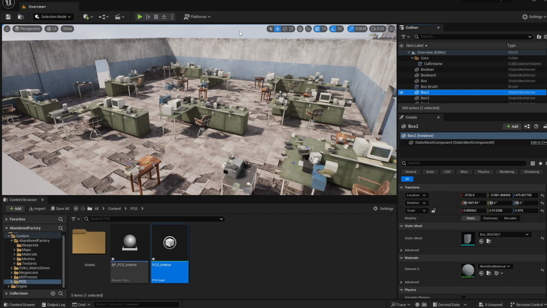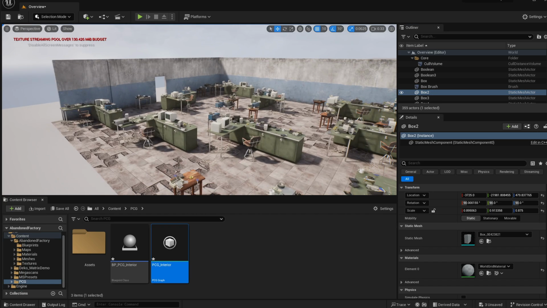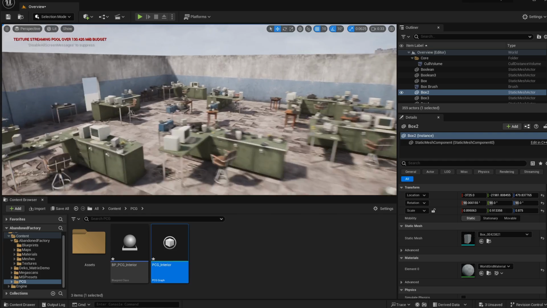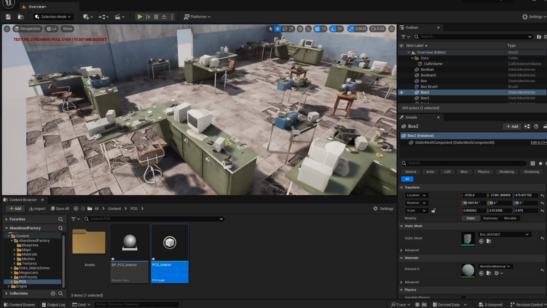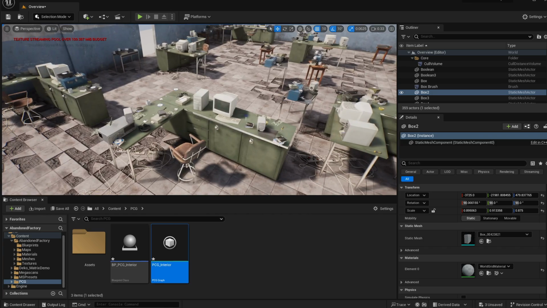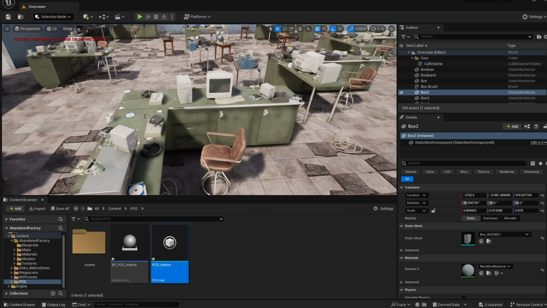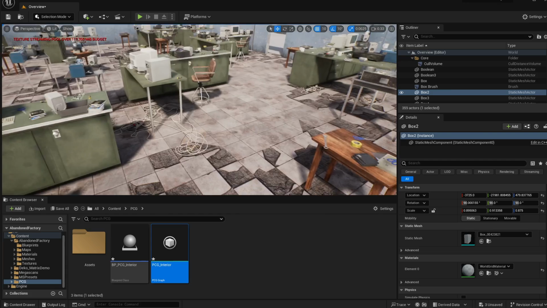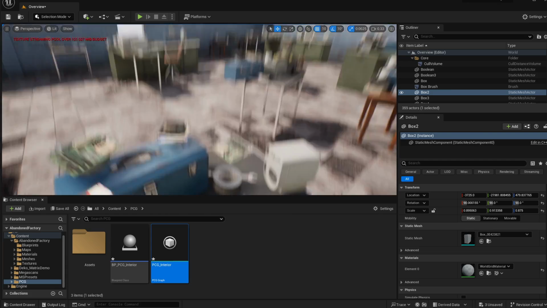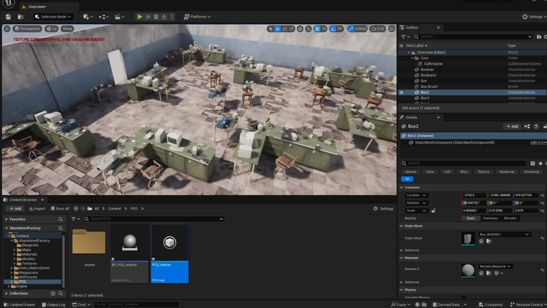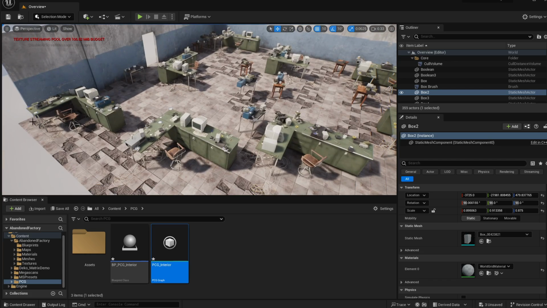Hello everyone, today I'll show you how you can populate your interior spaces easily with the PCG system in Unreal Engine 5.3. You can see this room is filled with desks and they have computers and parts and tools over it. There are some cables below the desks and chairs. Everything in the room is placed by one PCG graph.